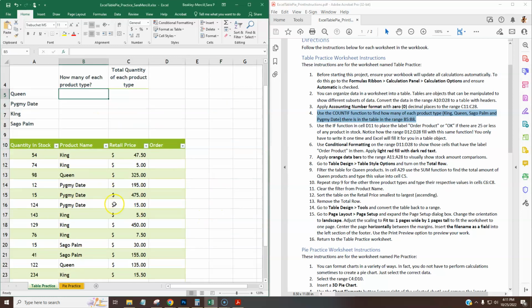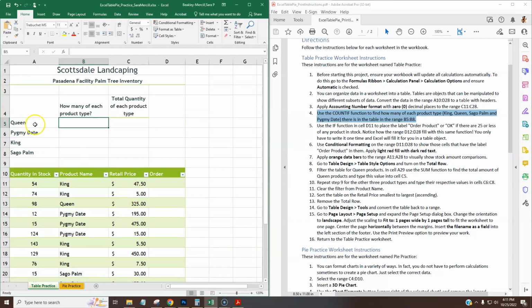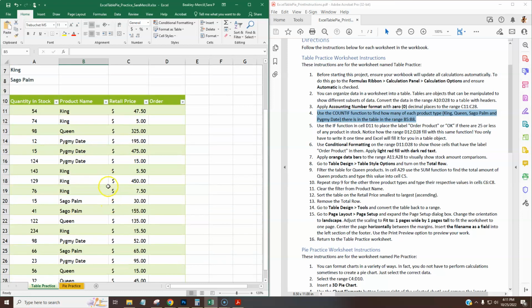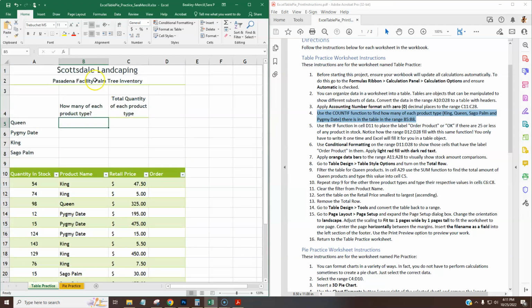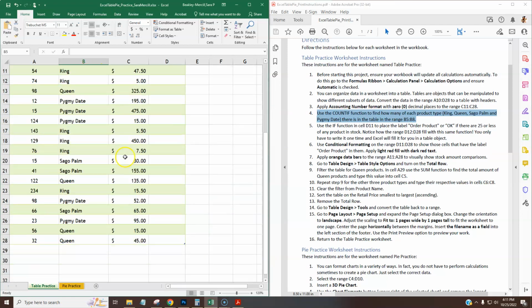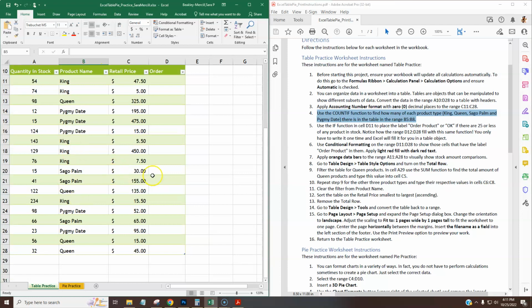So what we want to do is we want to count. Okay, queen is the first one. So if we looked down here in the worksheet, how many say queen? And just to give you guys a little bit of a backup, we pretend we have a landscaping business, and these are all of our products that we sell. And so they're just different kinds of trees, right, at different price points.